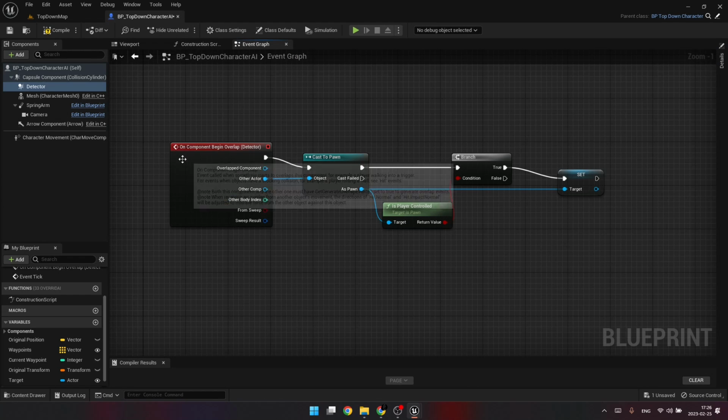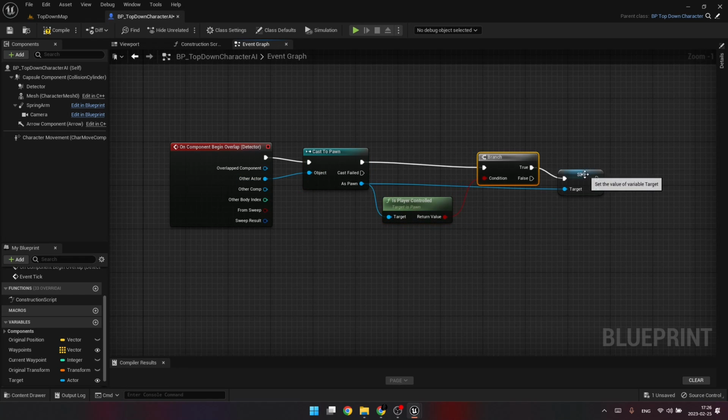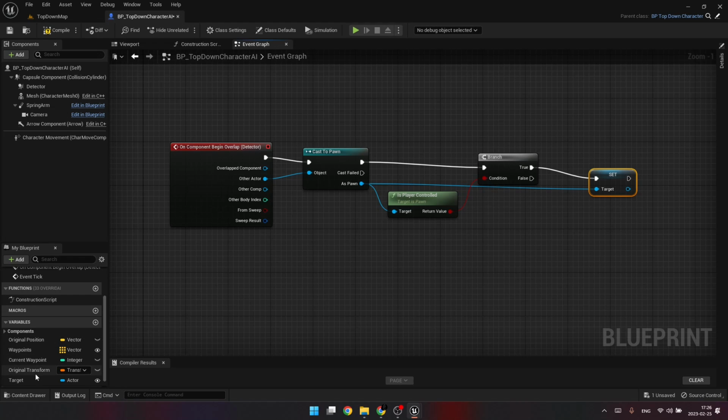Then let's use the on-component begin overlap for this detector sphere. First we need to check the overlapped actor is a pawn, because we don't want our NPCs to follow any actor overlapping the sphere. We don't want them to follow themselves and other NPCs. The next thing, we check that this pawn is controlled by a player. And only after that, we set the target variable. The target variable is just an actor variable. Actually, we can make it private.